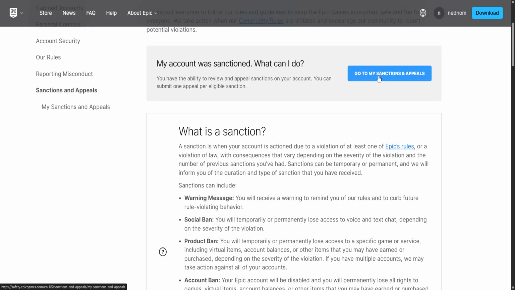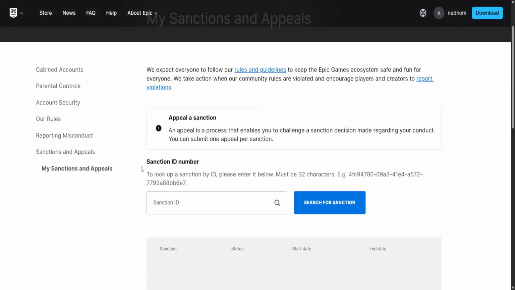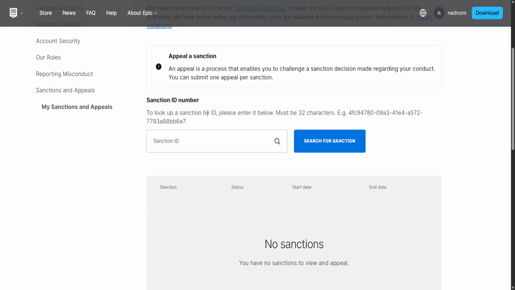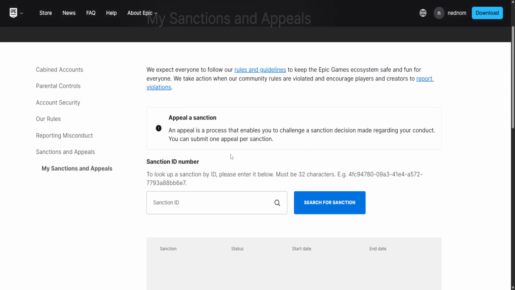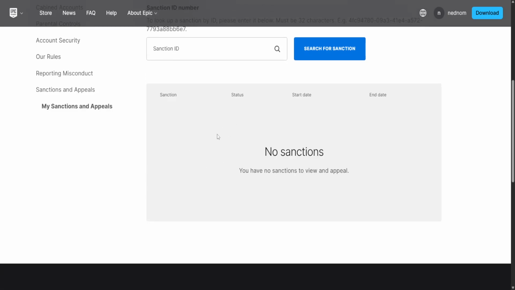So basically you want to click on go to my sanctions and appeals, and you can search up a sanction number here. So to look up a sanction by ID, you will need to enter the number below, must be 32 characters. This is going to be the example sanction. And basically you can choose the sanction which you want to appeal from this list.